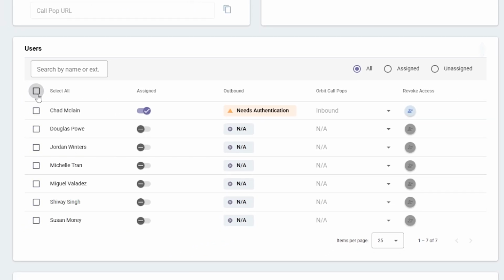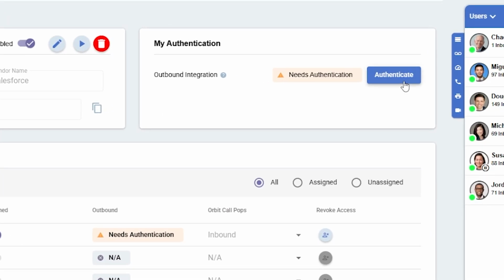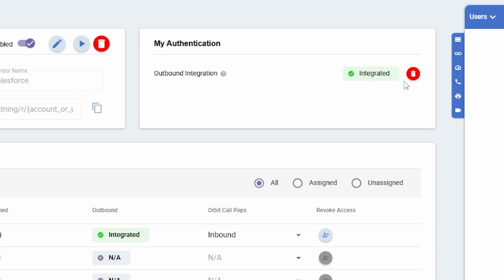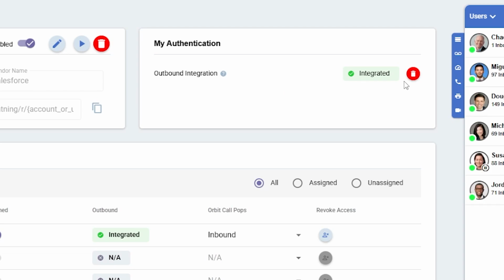Now, in the upper right corner, you'll need to authenticate your connection to Salesforce. Click Authenticate, and if you're already logged into Salesforce in another browser tab or window, the page will automatically refresh and show the integration is authenticated. Once this is complete, your Salesforce account will be successfully connected to Lightspeed Voice.